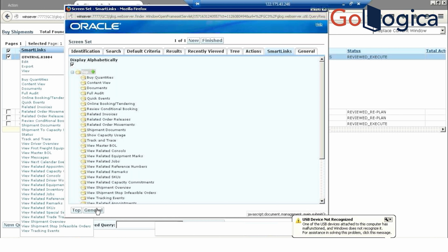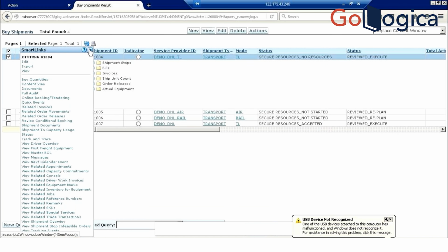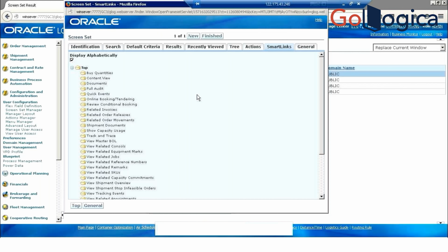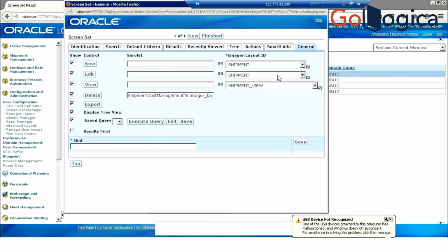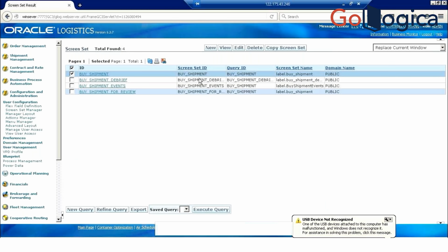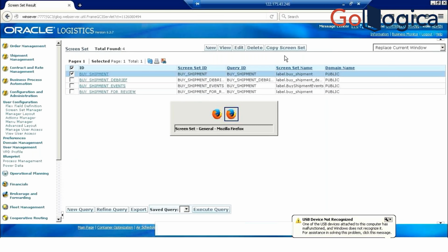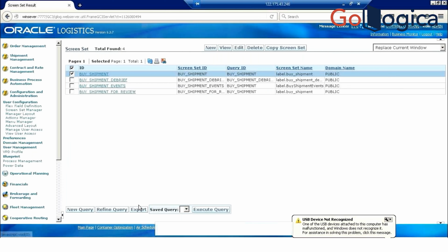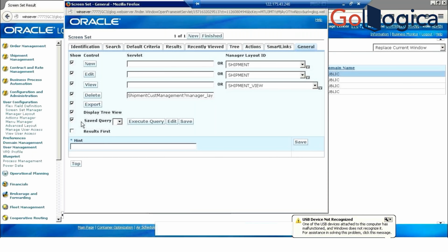So in the general section, you can see the manager layout. Here you can see the manager layout, right? And also these tabs, whatever you have, new, edit, view and all. These are the tabs you have here, and if you want to have anything, you can have it here. Then you have saved query here, right? Saved query you can also have here. You can define this query here.